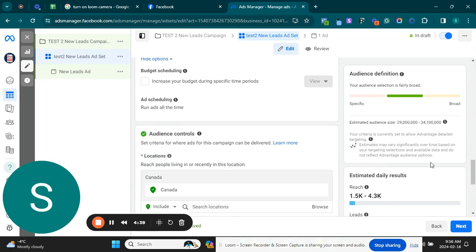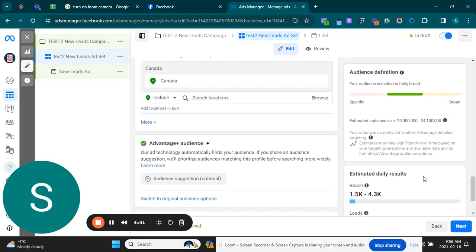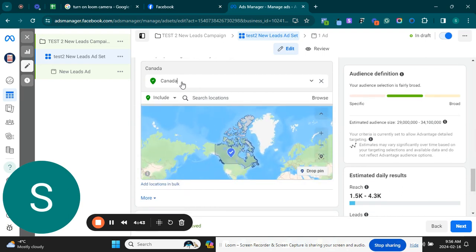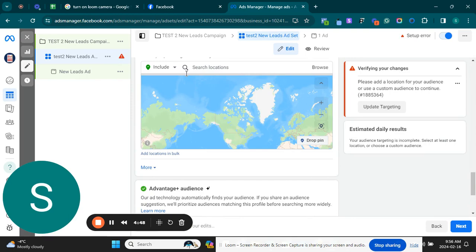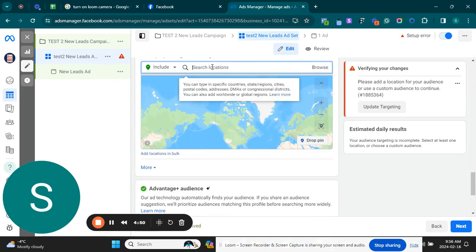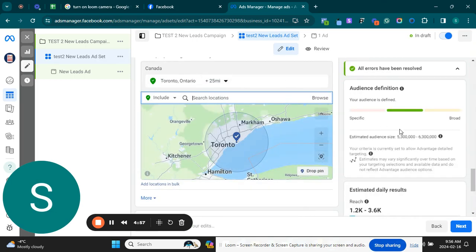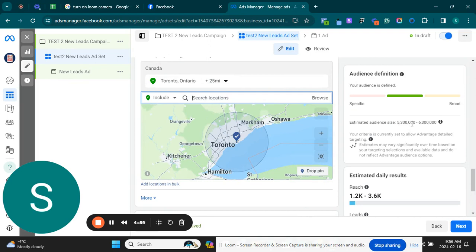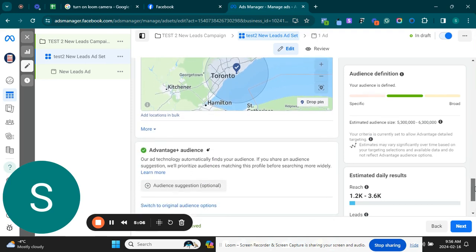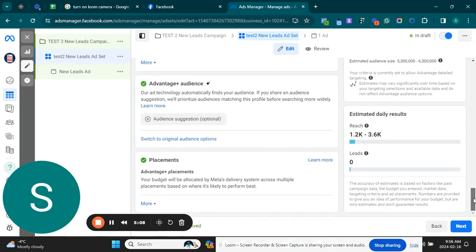Locations, I can come here and choose where I want my ads to show. If I want to just show in specific areas in Canada, like if I want to let it show in Toronto, for instance, I can just search locations and it brings that up for me. Now you see that my audience has reduced. This actually shows me the number of people in Toronto, which is about 5.3 to 6.3 million. And I can go over to my placements.